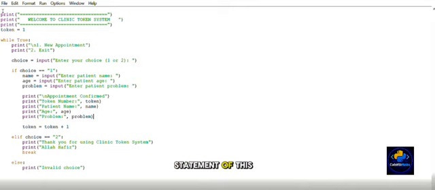So the first statement of this program, print and equals to, prints a line of equal characters to make the interface visually neat, and its purpose is a decorative separator for headings or sections. The second line shows a message, welcome to clinic appointment token system, and the third line is also for decoration. The fourth line, token equals to 1, initializes a variable named token to 1. This will be used to assign the first patient token number.